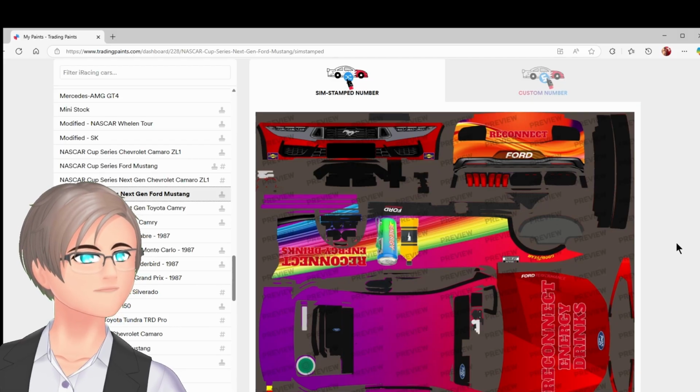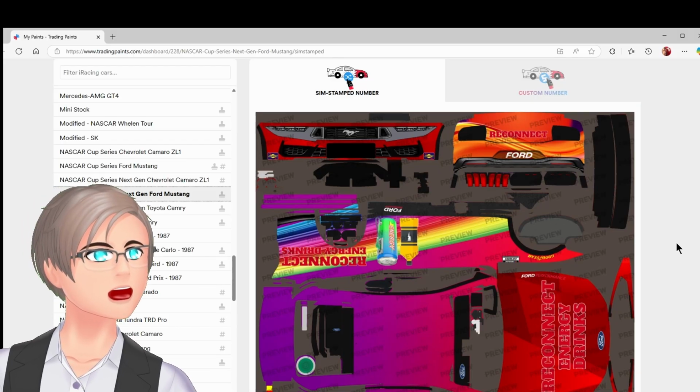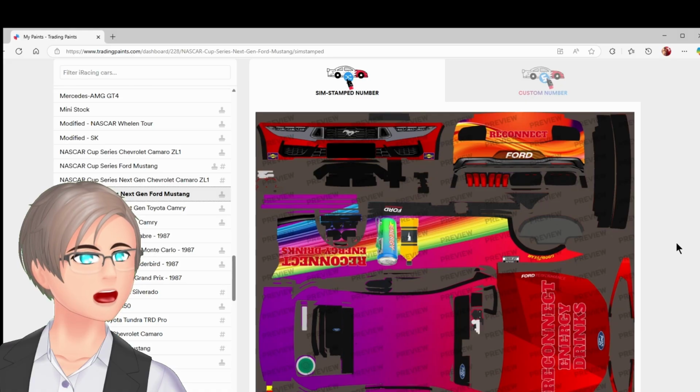That's the GIMP basics for painting a NASCAR or any car in iRacing.